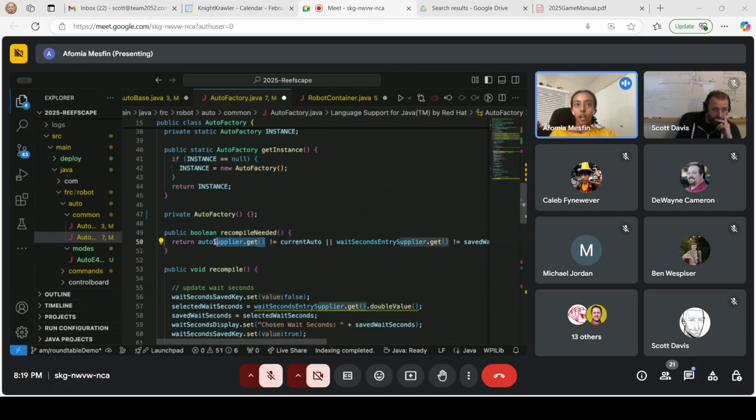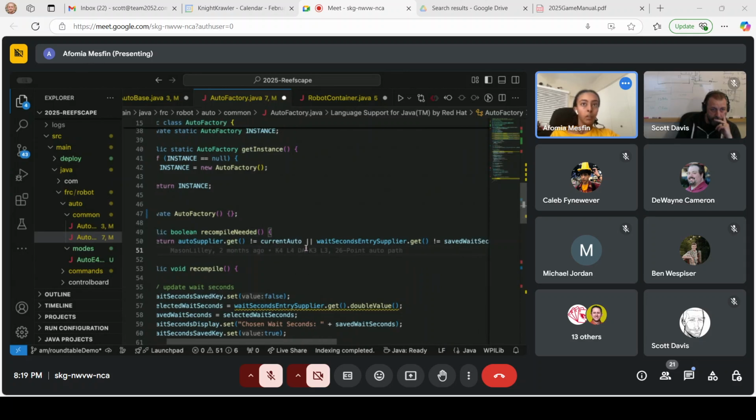And then your auto supplier, again, if we go back to dashboard, this is just getting whatever auto you've chosen from dashboard. So this is what you've picked maybe at your driver station, but this is what is actually going to happen once you start your auto. We're checking if these things are not the same, then you need to recompile your auto and make sure that what you're going to run when autonomous starts is the same as what you've chosen on dashboard.